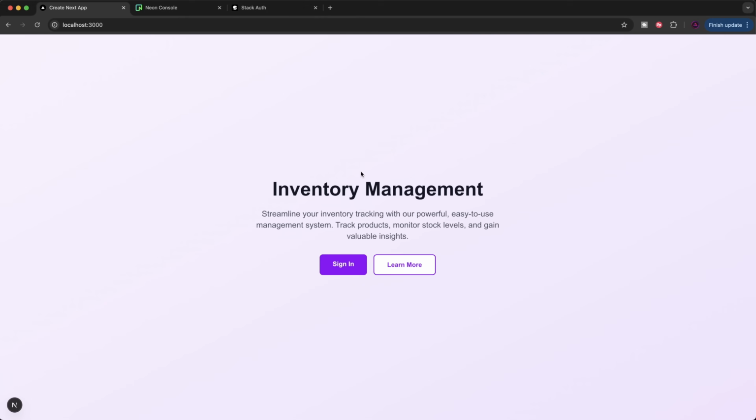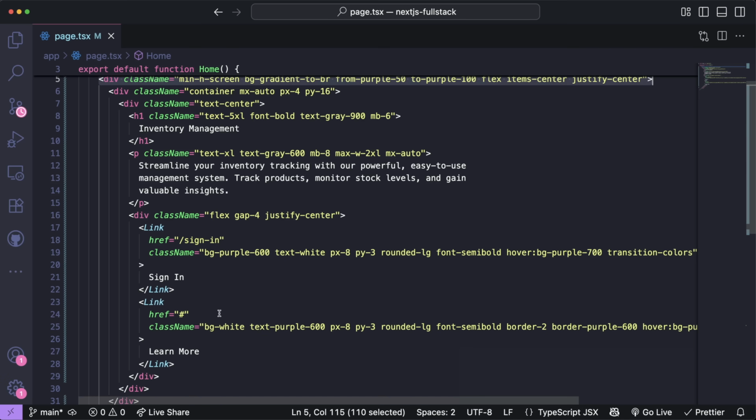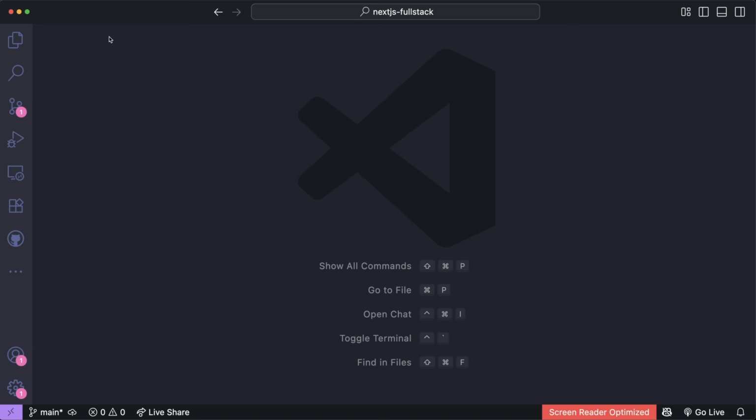Now, what I built here is just a simple UI where there's a description for the project, for the website, a little description. This is the title, this is the description, and then there's 2 buttons. This learn more really doesn't do anything, but the sign in should take us to a sign in page. Now, after you're done just copying and pasting this, here is where things get interesting.